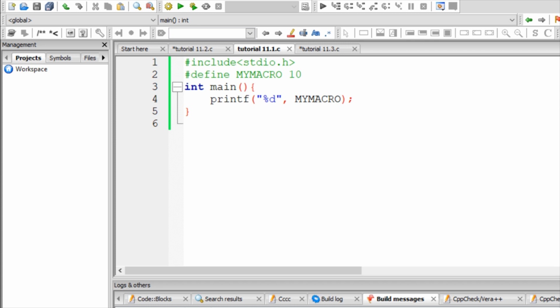So in this tutorial, we learned about macros and constants.